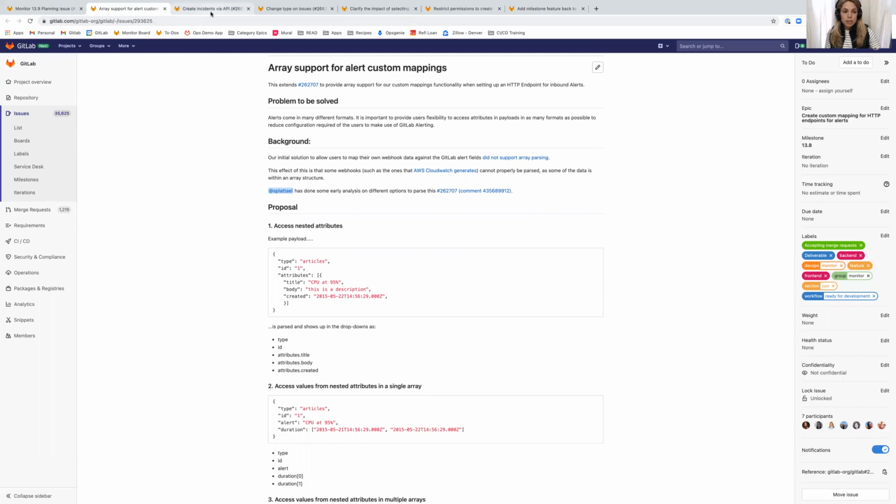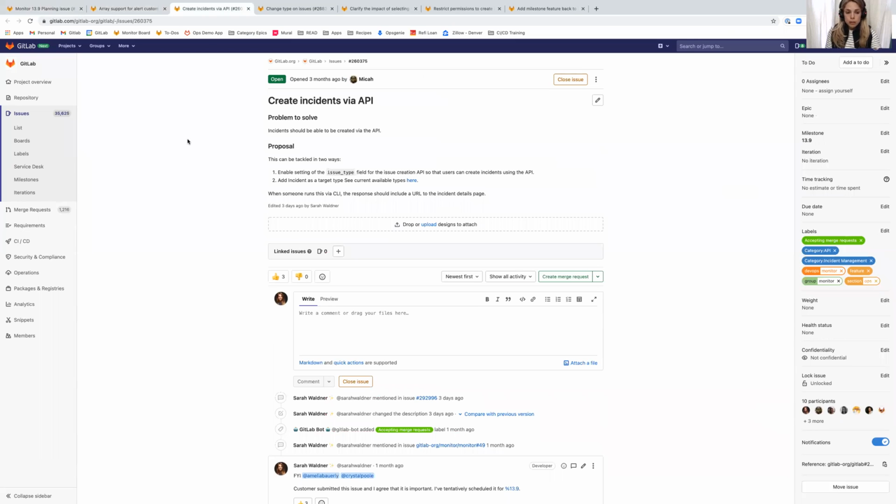Moving into the improvements we intend to make for incidents, this one's pretty straightforward. We need to enable users to create incidents via API. So we're going to do this by adding an issue type attribute to the issue creation endpoint.